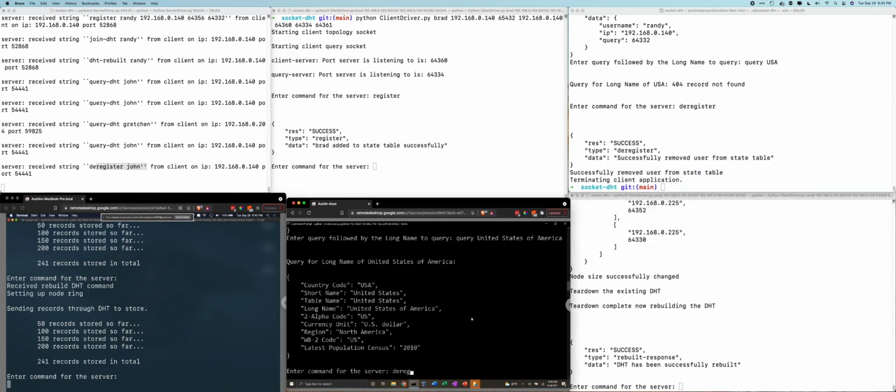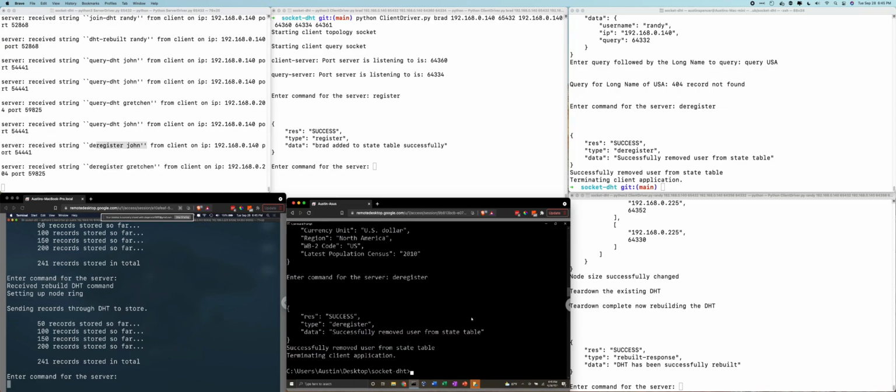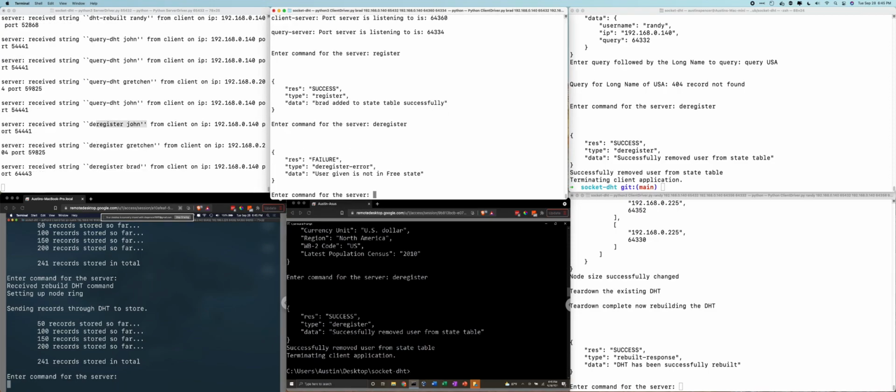Let's do the same for Gretchen. And again, we got successful. And now if we try this for a user that's in the DHT, we get a failure. User is not in a free state. So we need to go to the leader, which is Austin right now, and not deregister, tear down the DHT.